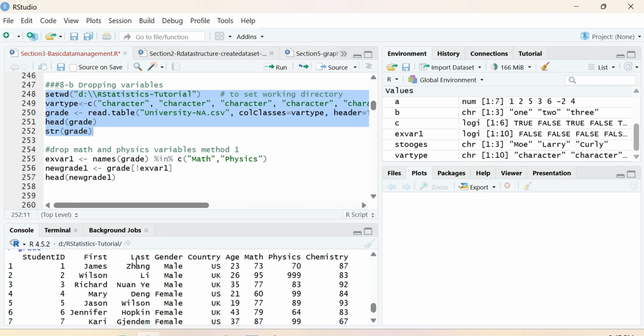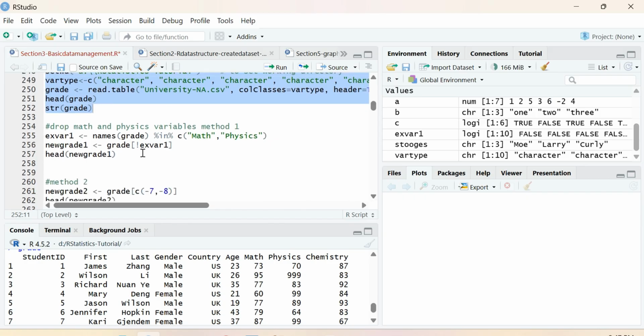the student, last name, first name, gender, and math, physics, chemistry, and so on. Then we can use names(grade) %in% c("math", "physics"). So we'll get TRUE or FALSE, and we save this result in this object.